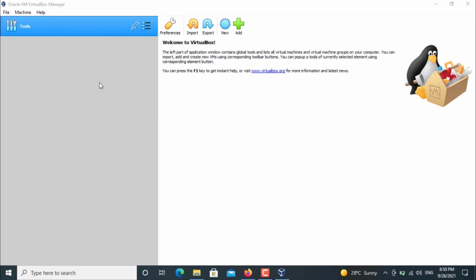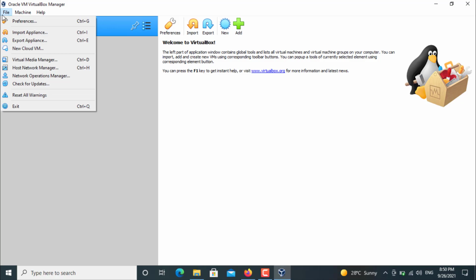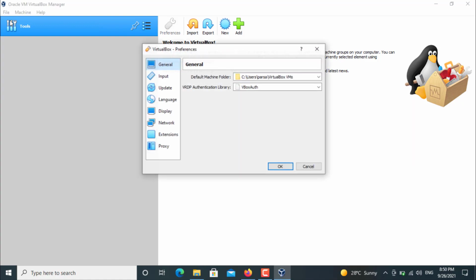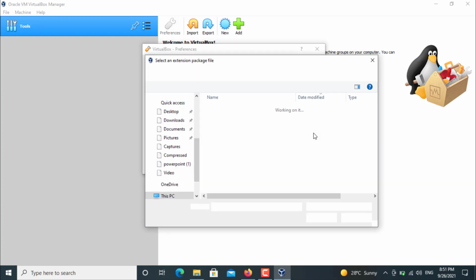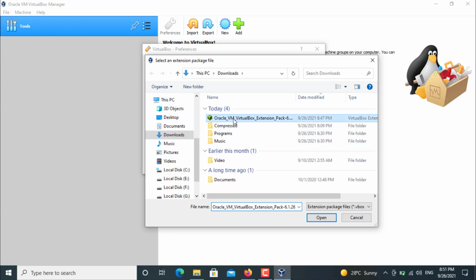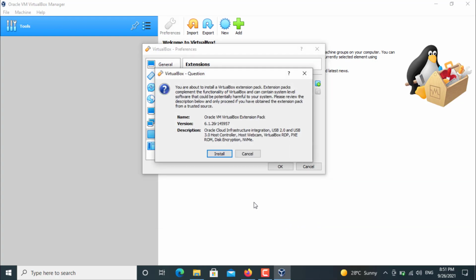Now we need to install VirtualBox Extension Pack on VirtualBox. So click on File on the top left hand corner of the VirtualBox, then click on Preferences, click on Extensions, and there is a green plus button. Click on that, choose Oracle VM VirtualBox Extension Pack, click on Open. It says make sure that you download it from a trustworthy source, which you did.